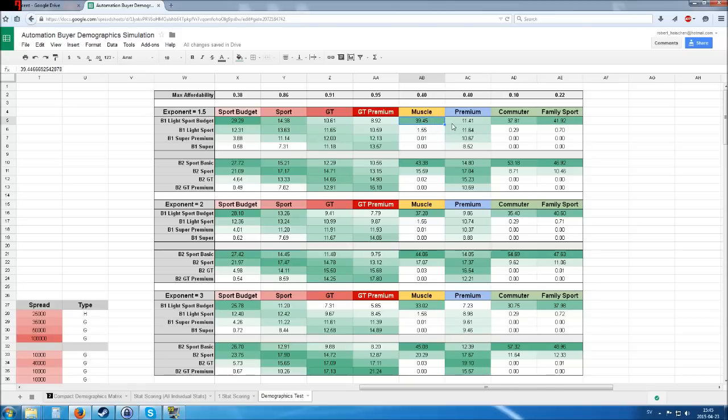They are not good. Premium was a pretty good fit here, nice distribution. They do have the money to buy these cars, so that's basically why. But also here the sports car, the standard one, B2 sports car, did fit the bill the best for the commuter and family sport. Well, nothing really goes on there.